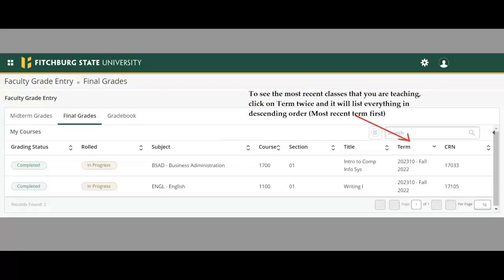Now that you're fully logged in to the faculty grade entry, you will come upon your page that will show all of your classes. Keep in mind, you can do a few things here on this page. You can actually sort your classes by the term. Where this arrow is showing, you can press the down arrow to the right of term, and you can see, by sorting them, the most current classes that you are working with.